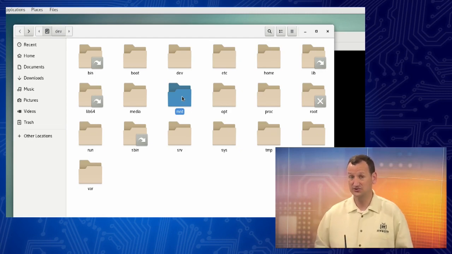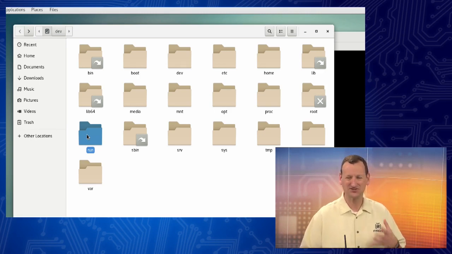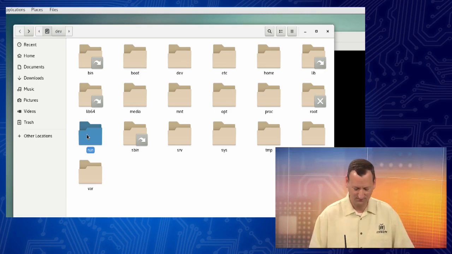A lot of distros don't do that anymore. The ones that do auto mount will usually mount it under the run folder. And I see I've got run also. Run is not in the FHS, not in the official standard. It's just something they made up, but it's there. And it just shows you can choose to deviate if you want to.